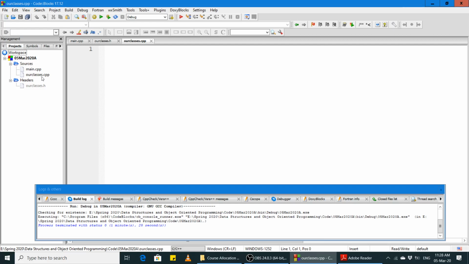So this should flag an error. I just created my header file and it does not appear here. So what is wrong with that? You should try to fix those errors.